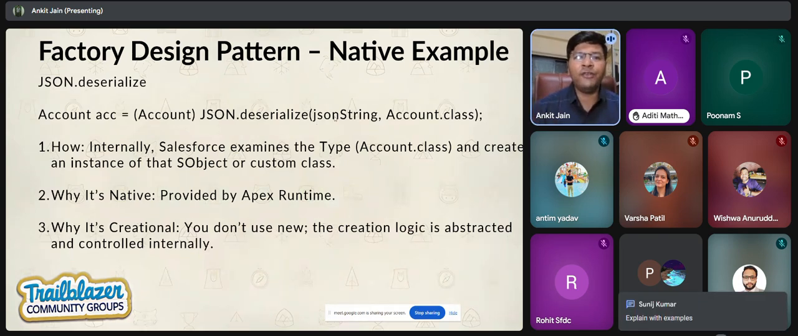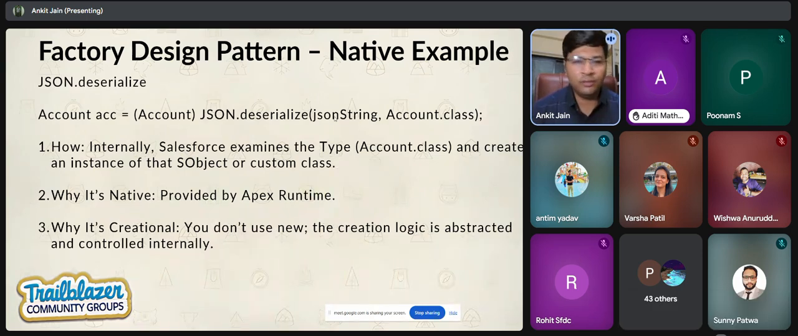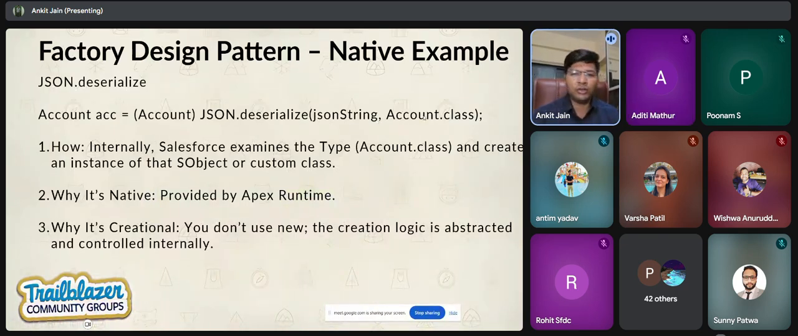You imagine it. Did you write the word like account ACC equal to new account? No. You just gave a string, and deserialize has to handle that logic: how do I convert this string to the account? To convert it to which class? That you have told it: yes, this is the account class, the account object. I need to create the instance of this class and do the typecasting of this JSON string into the account class.